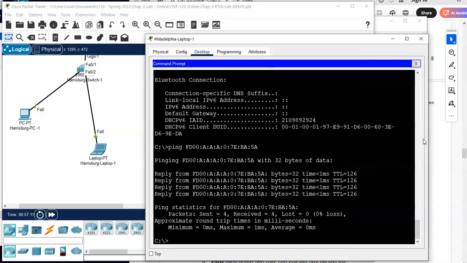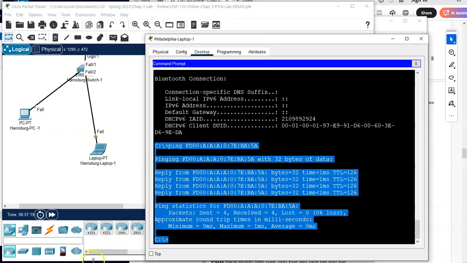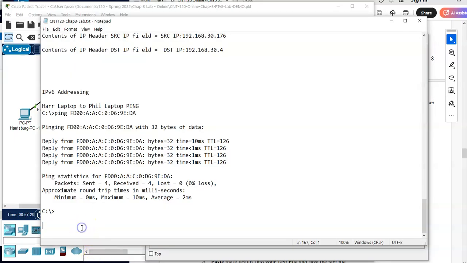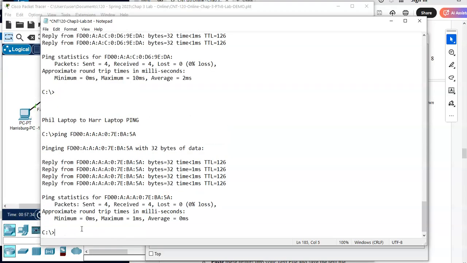If I do not, watch what you've copy-pasted. Watch your syntax. I'm going to copy this, and this will be my second result that I need. So this is now Philly laptop to Harrisburg laptop ping. And we'll paste that in, and we'll save that.